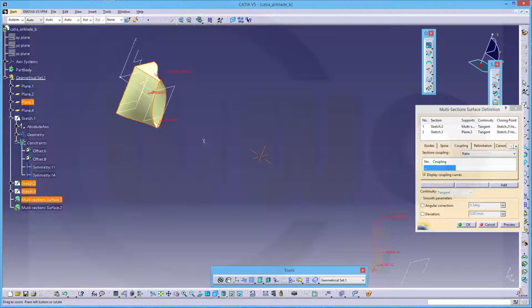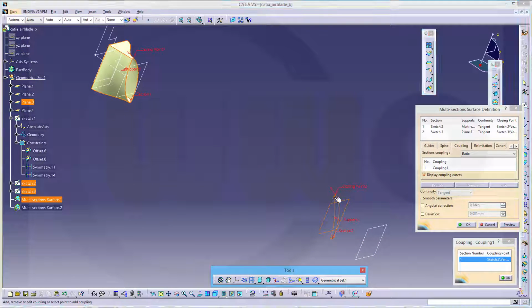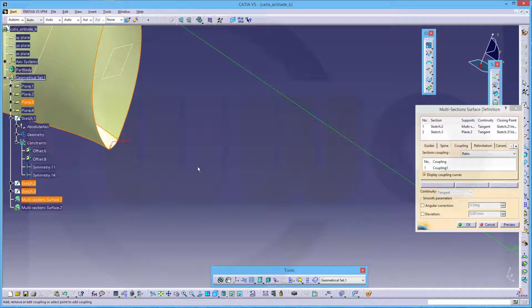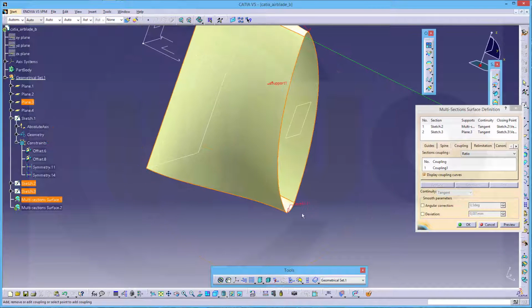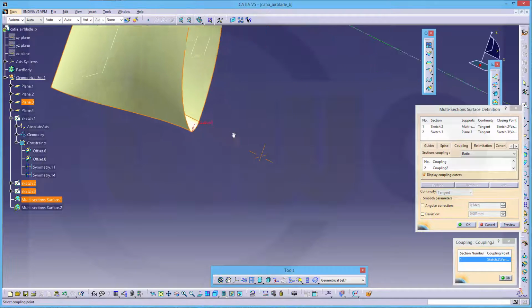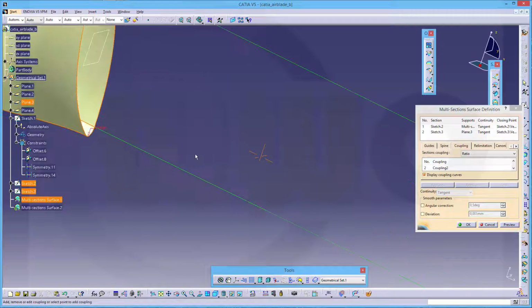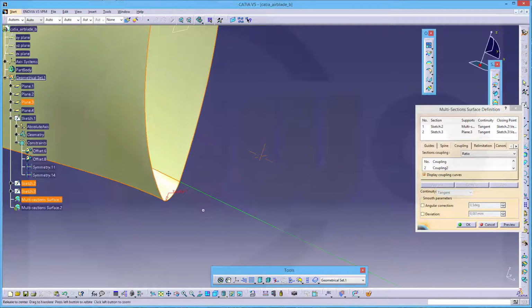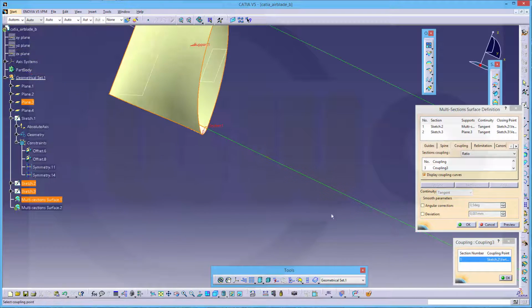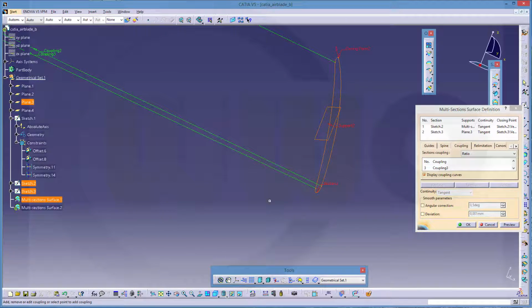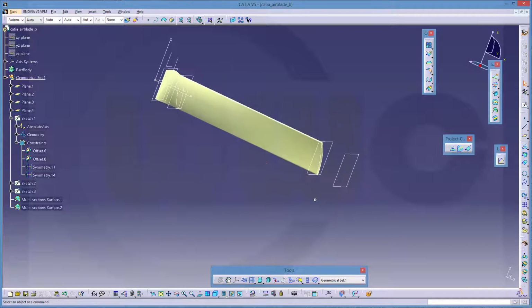Direction is okay, closing point is okay. Now make a coupling from this point to that point, from this one to that one, and from this one right here to that one, and confirm. Very nice.